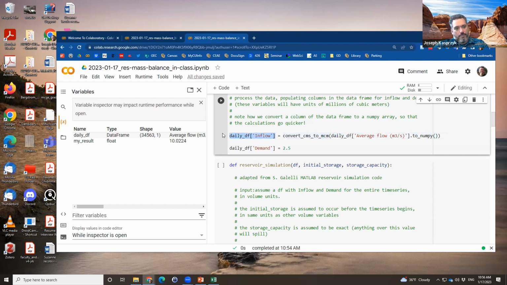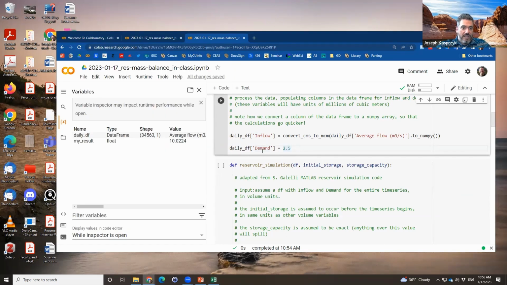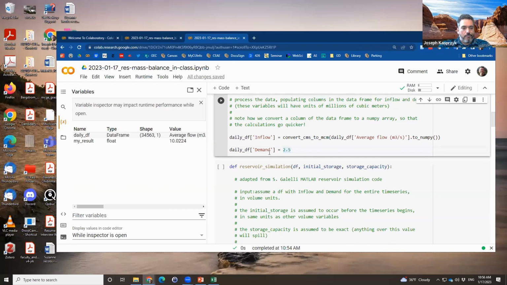Okay, so I do that, and then this next column that I'm creating is really easy. I'm just putting the number 2.5 in all of my demands. That would be equivalent to me going in here, going into demand, and then I just say 2.5, and then I just drag down. So Python knows that if you just put a single number in there, it's going to fill every row with that number, just like I do when I double click my mouse there.